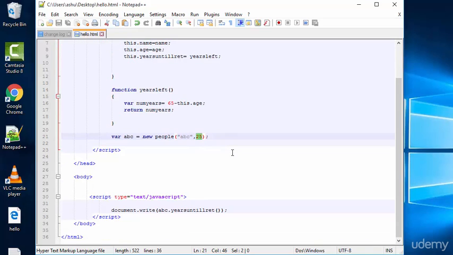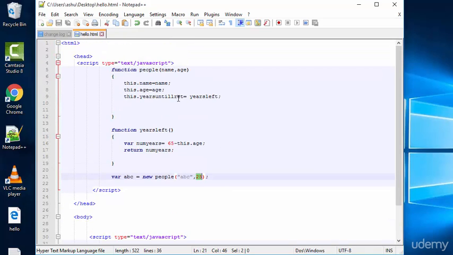Now once we have passed the parameters, the next thing which we did is we have called this function right in the constructor. So this is a constructor and this is a function call right here. So as you could see, this years left is nothing but the function, and this is a function call, and as this function returns this result, we need to store it somewhere. So we have stored it in this dot years until retirement variable.